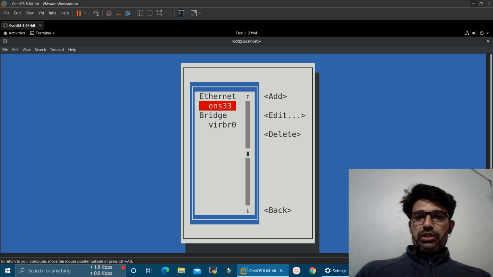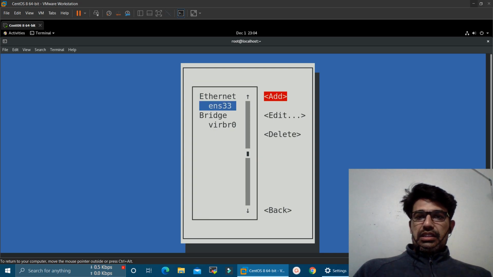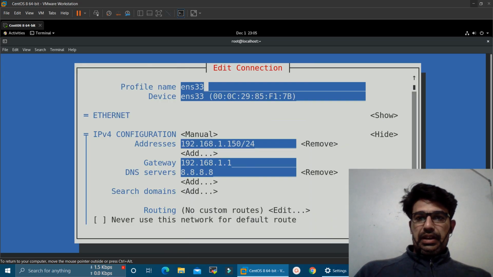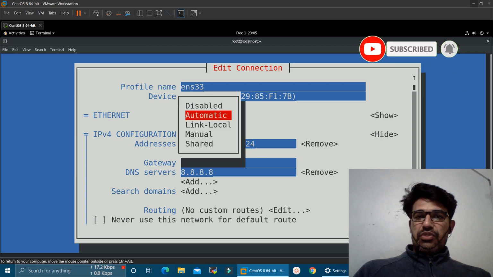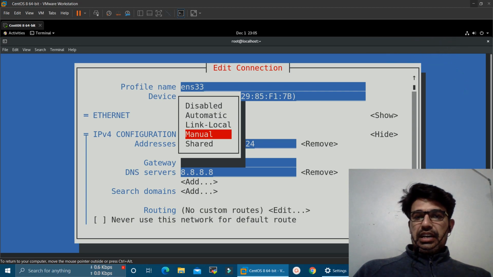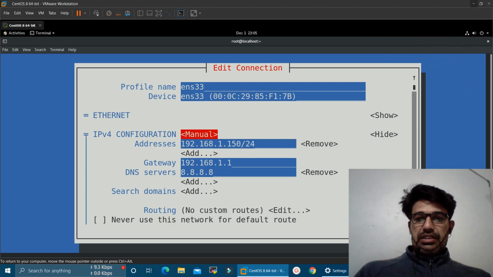In our case, we are going to edit this ENS33, that is the Ethernet adapter, and after that we will click here on the edit button, and after selecting this with the help of arrow keys, we will press enter, and here we can change the name if we want. We can change the device, and here we can either select the automatic for DHCP, and for the static IP we can select the manual option here and press enter. Same we can do for IPv6 if we want to set the IPv6 in our machine.